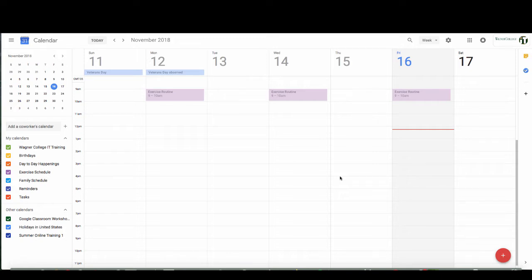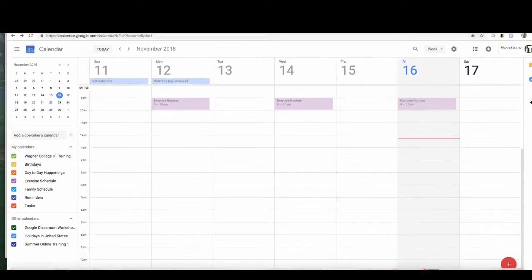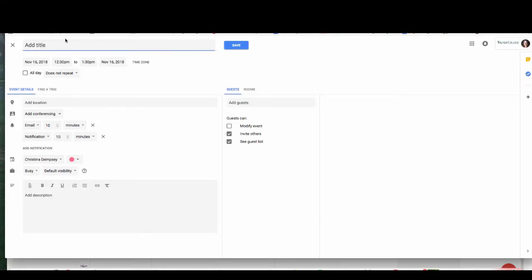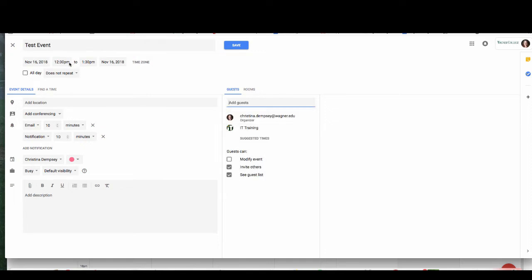So I'm going to give you an example of what this looks like if somebody tries to send me an invitation on those days or outside of the hours that I'm working. So I'm going to switch my screen here, and I have this open already. I'm just going to name this test event. I'm going to add the IT training guest. Then I'm going to pick a time after which I'm available. So let's say it was November 16th and I made it for 5 p.m.